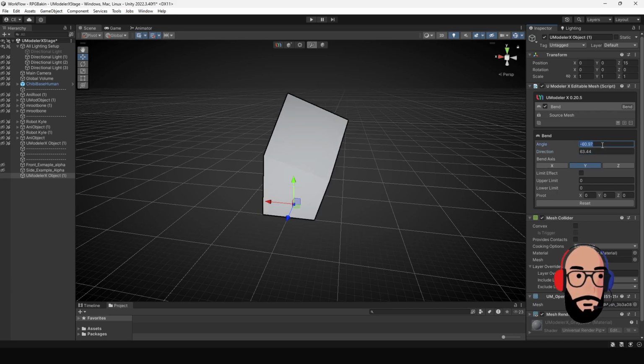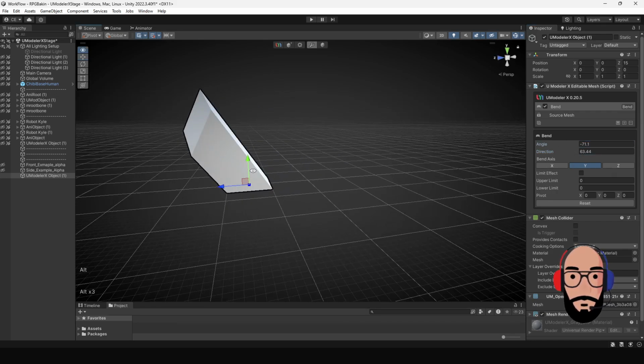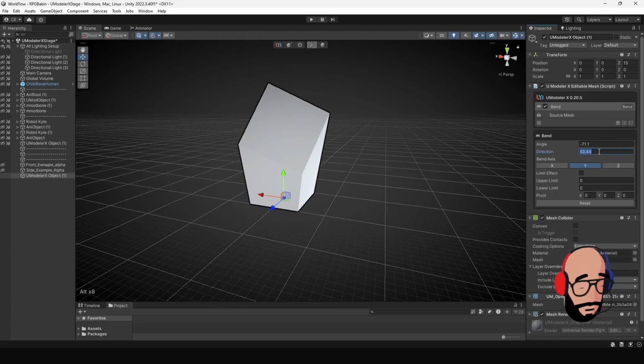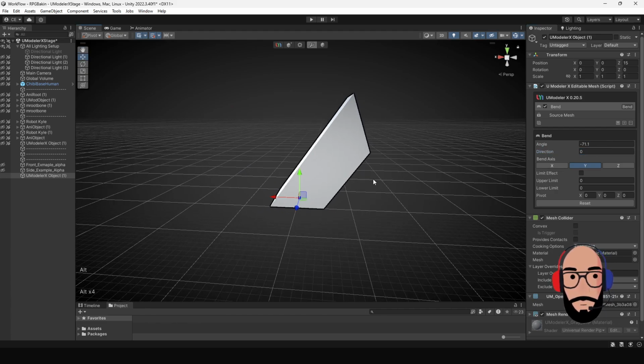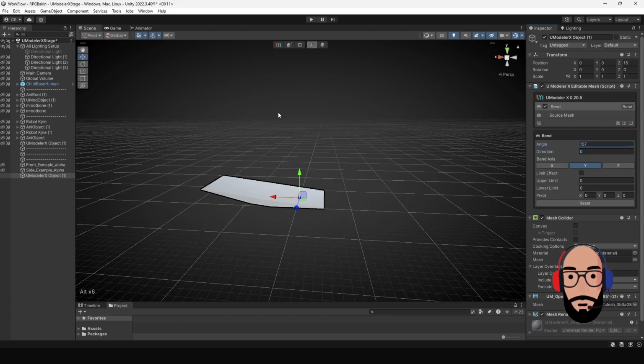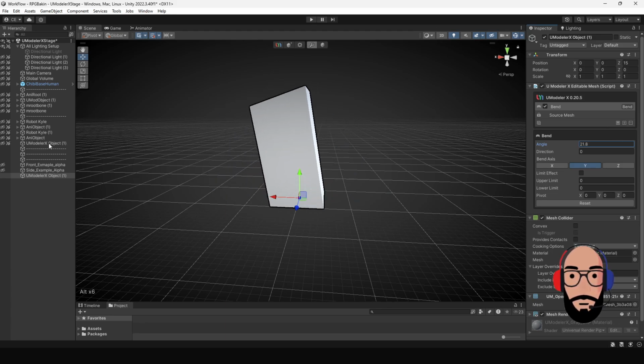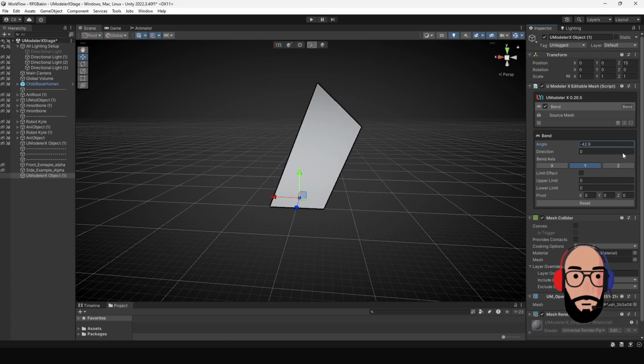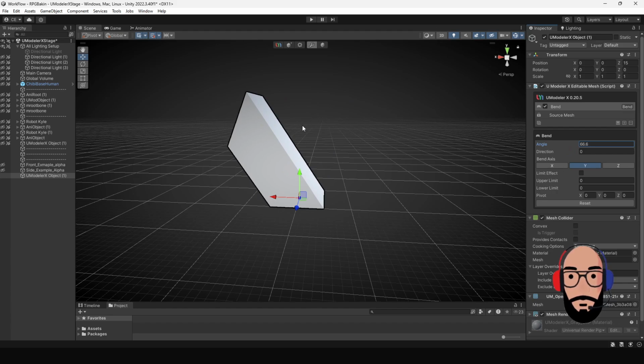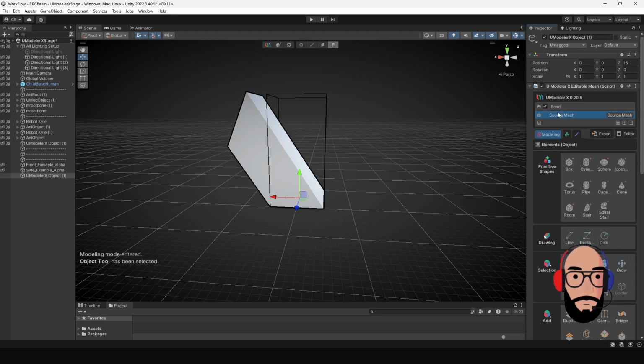I'm going to put that angle really low. And actually, let me switch the direction back to 0 so we can see it. So now we're just going left and right, and we're bending this mesh. The reason it looks like this is because there's not enough edges here to make that feel smoother. So the beauty of using a stack here is that I could go back into my source mesh by clicking on it.